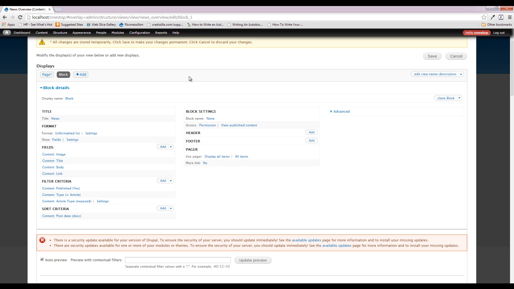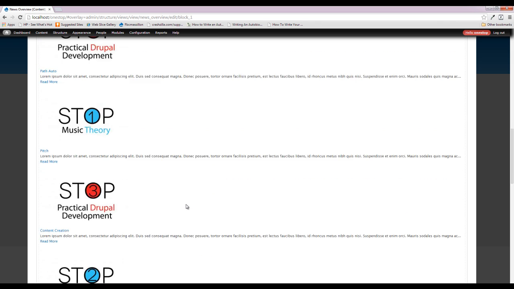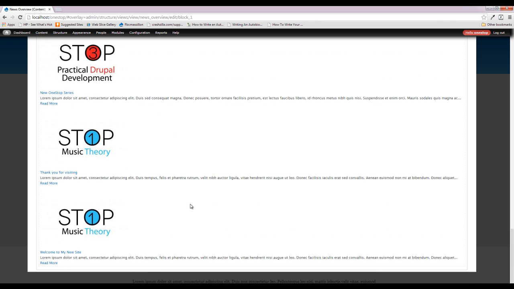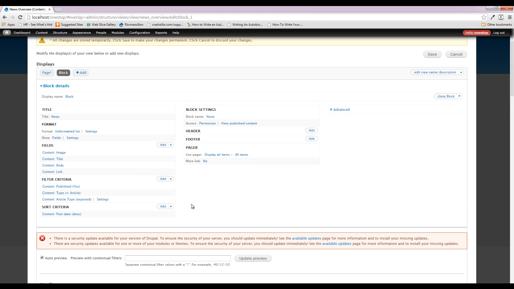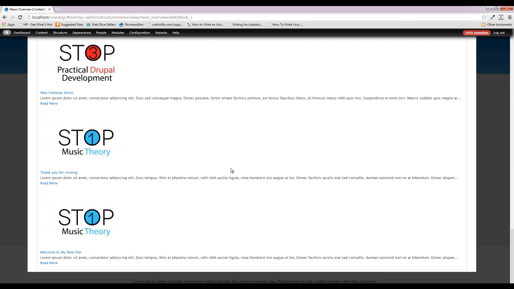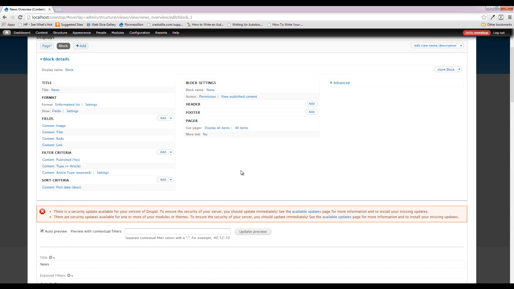So it'll clone that initially created view and make it into the new specified type that you want to have here. So now we basically have a block version of the page that we created, which isn't quite what we want. So we're going to modify a couple of things here. The first thing that we're going to change is the amount of items that are displayed. We don't want everything, we just want one.